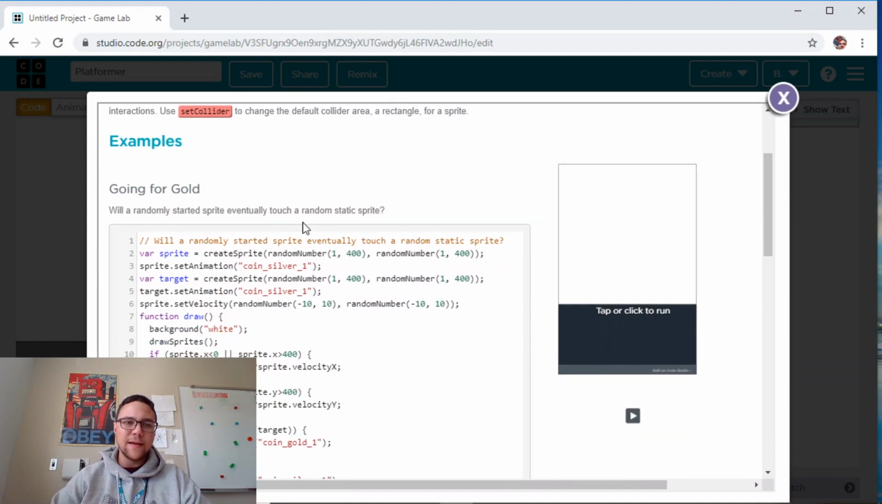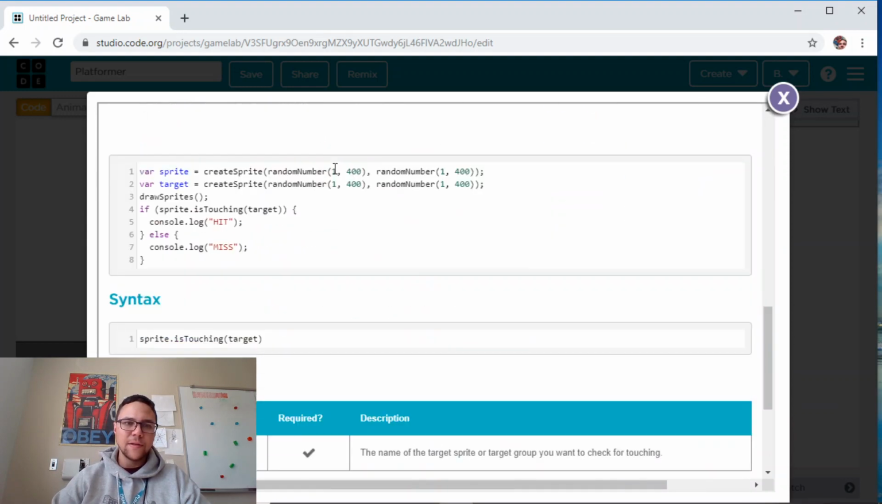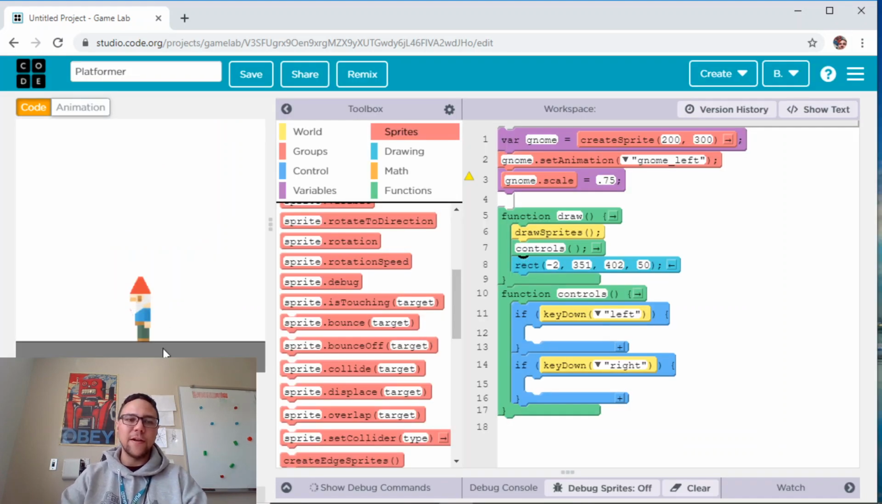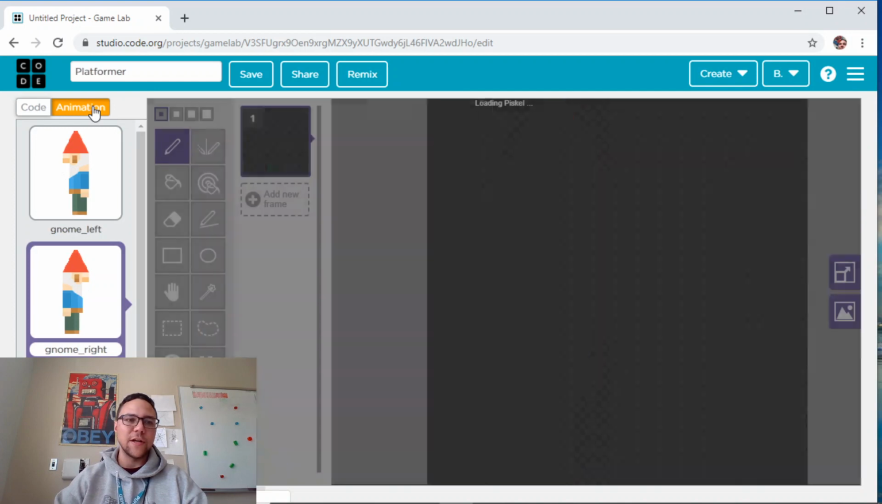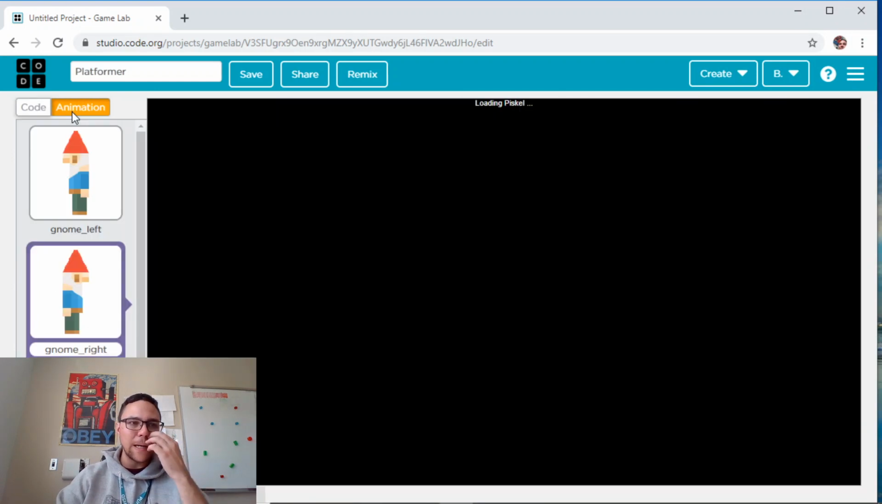So you can see that is touching takes a target, which is a sprite or a group. So if the gnome is touching, it has to be another sprite that we pass into that method as the parameter, the target. It has to be another sprite. So I can't pass this rectangle into there. So that's the issue with using a rectangle for drawing, is we won't be able to detect if the gnome is touching it.